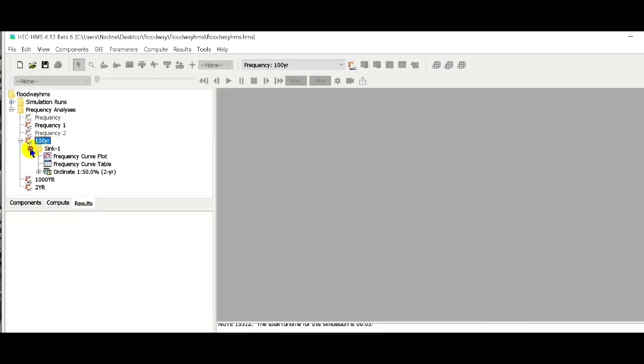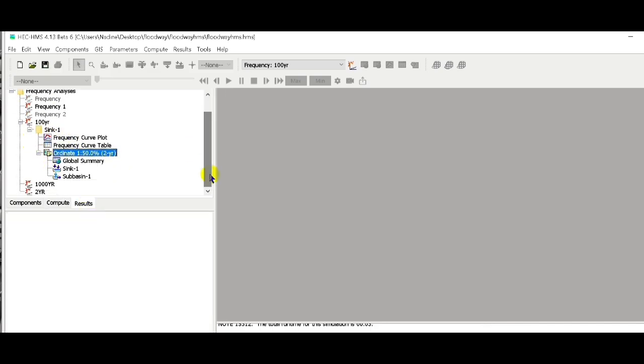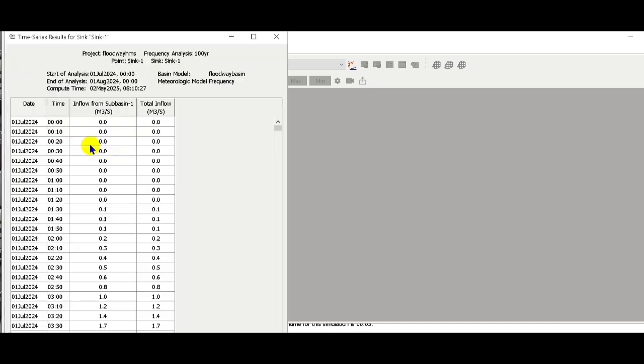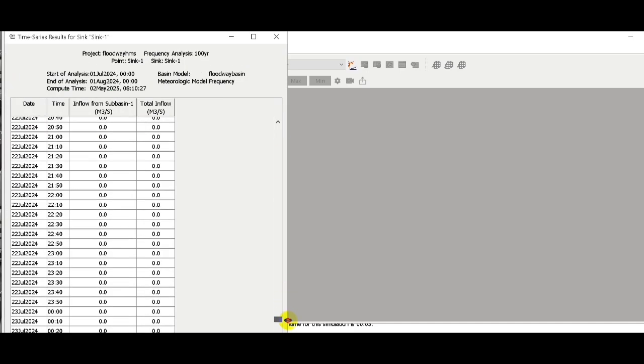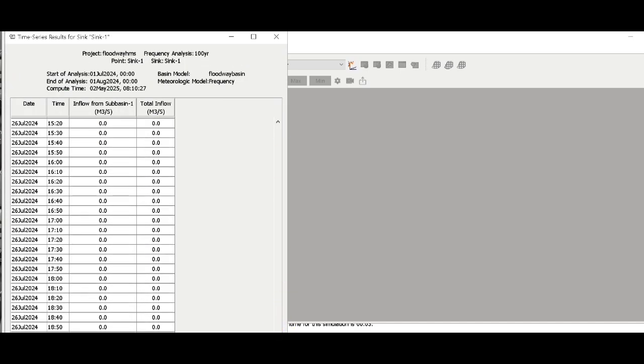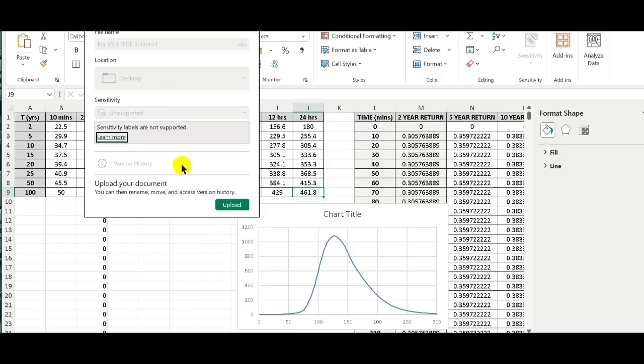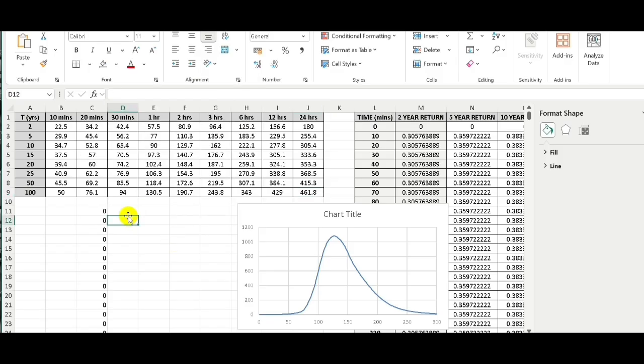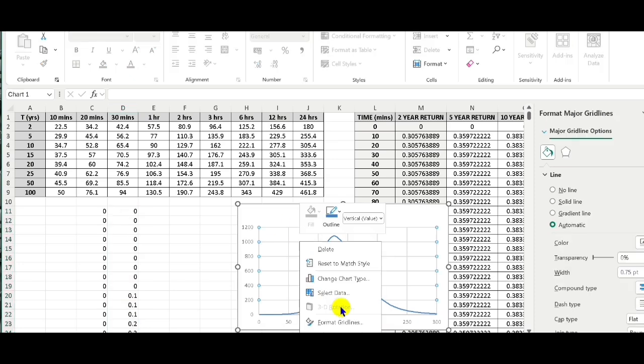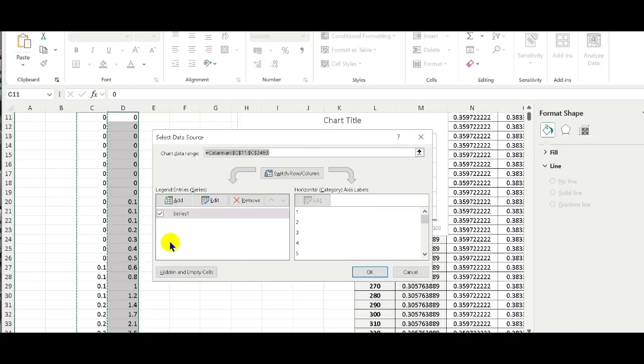So let's check the result for 100 years, and we copy the result of this to our Excel file. So let's check the result of this. So we add to our graph.